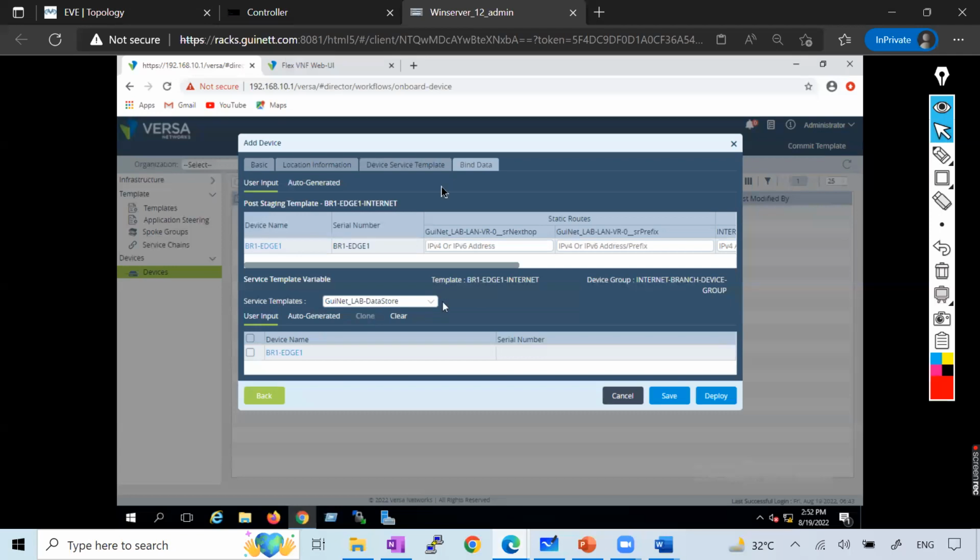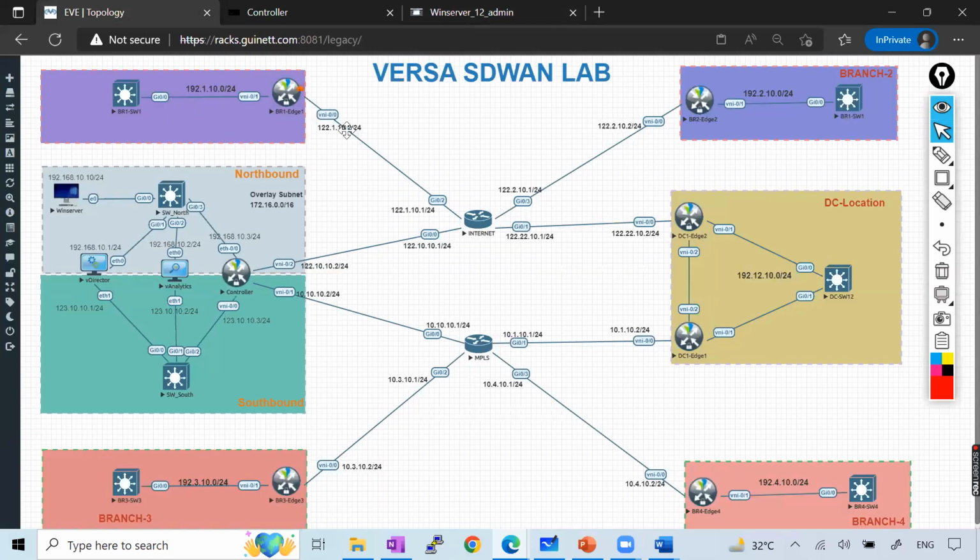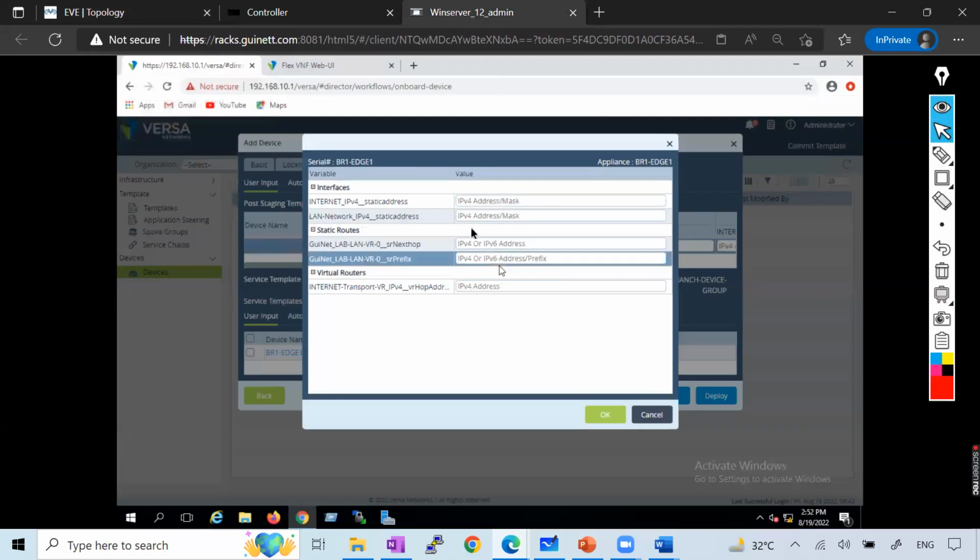So let me just go there. Now I'm in the bind data. Just click on this name. If you click on this name, it is asking, what is the internet IPv4 address and mask? So this is my internet, and this is my IP address, 122.1.10.2/24. So this is my internet ISP IP address.